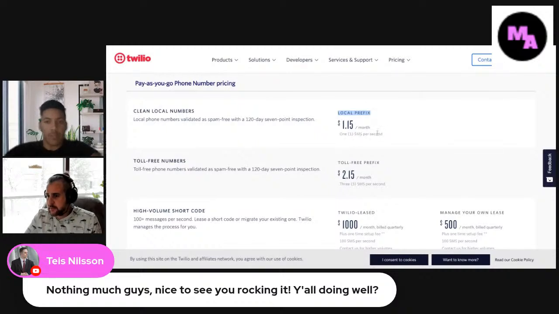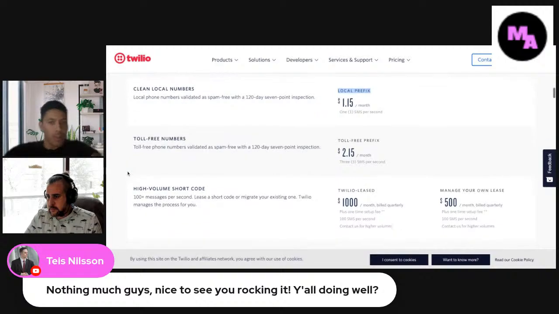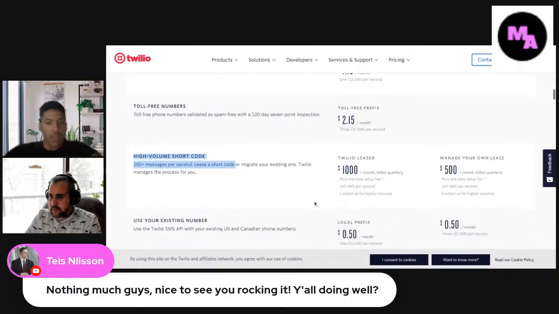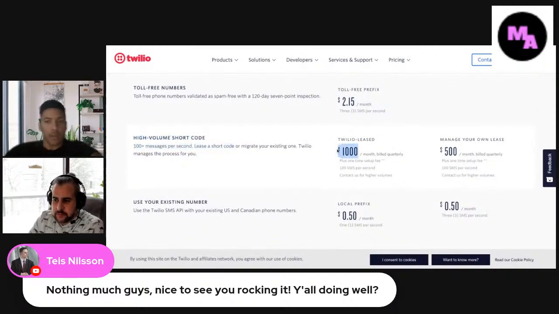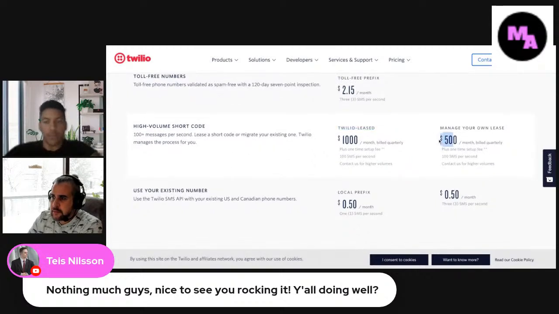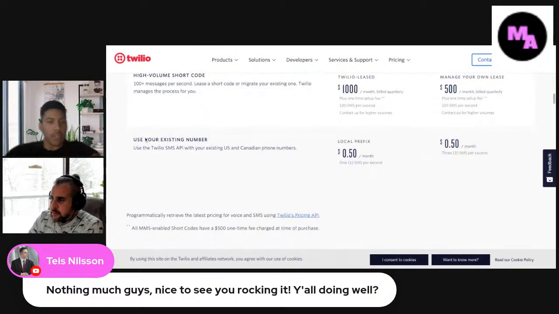1 SMS per second. Toll-free numbers, $2.15 a month. And then high volume short code, you're getting charged $1,000 a month for a Twilio leased short code. $500 a month if you manage the lease yourself. And then if you use your existing number, use the Twilio SMS API with your existing US and Canadian phone numbers is 50 cents a month.